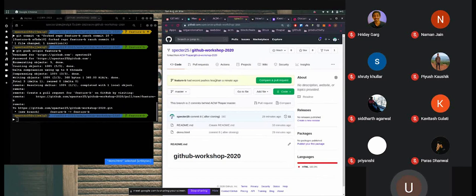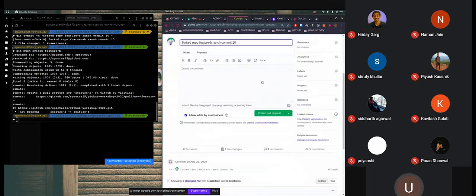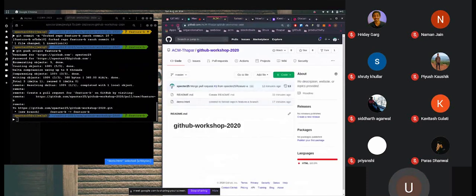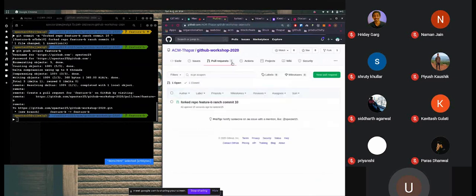I got the notification that we have a new branch here and we can compare it with the master branch of the original repo. So I will compare it with the master branch of the original repo and I will create this pull request. Now I will refresh the original repo's code and I see I have one new pull request.